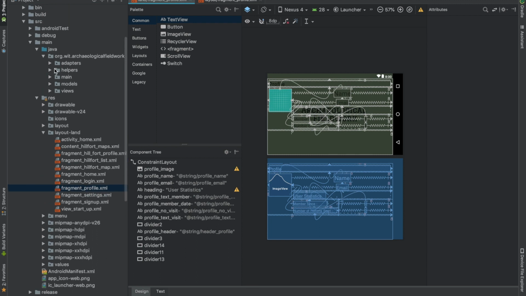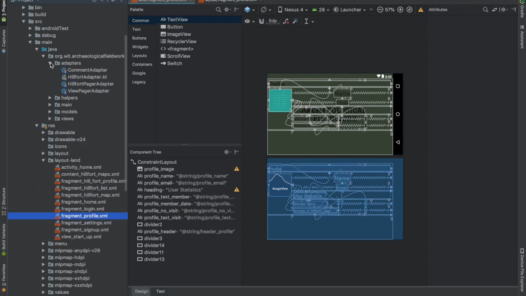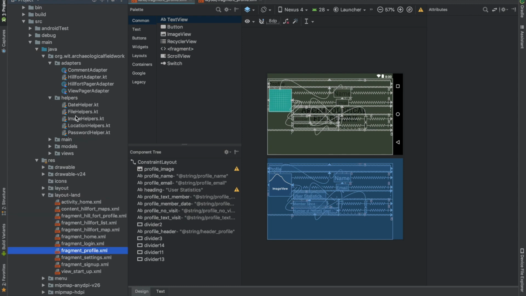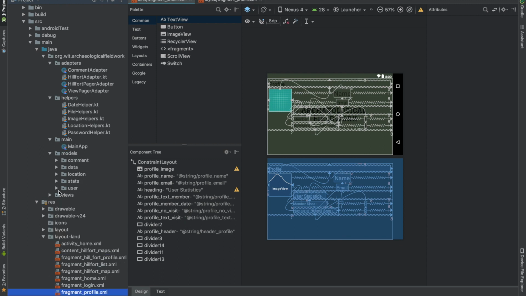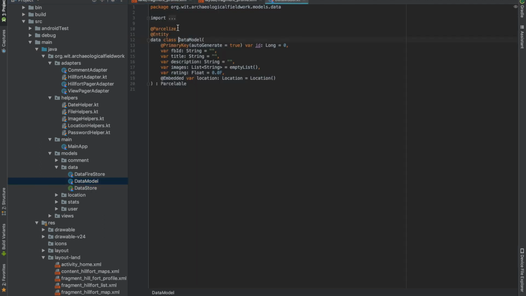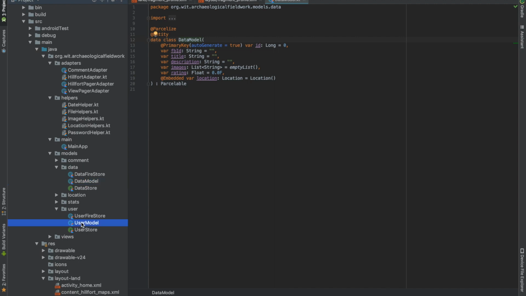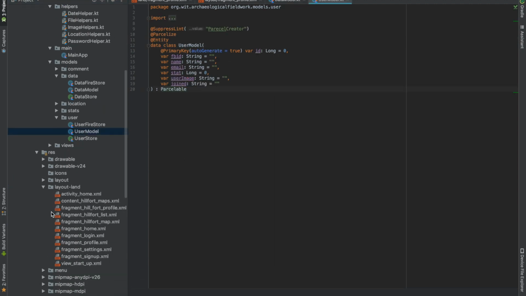As for the code, we can see they're split into adapters, helpers, main, models and views. We have a couple of adapters that help with the slide support, a couple of helper methods for password, location, date helpers, etc. We have our main method. We have a couple of models: our data model, which is pretty much our Hillfort model, and then our user model, which provides us with our user profile.